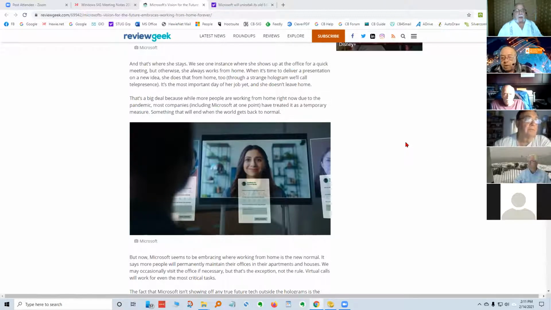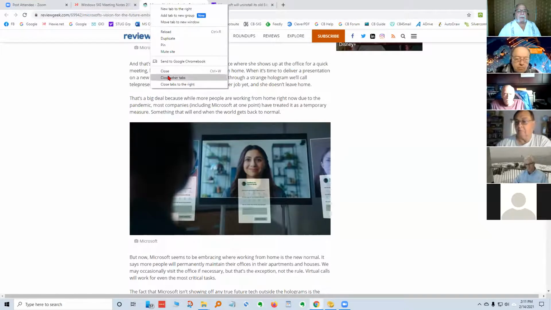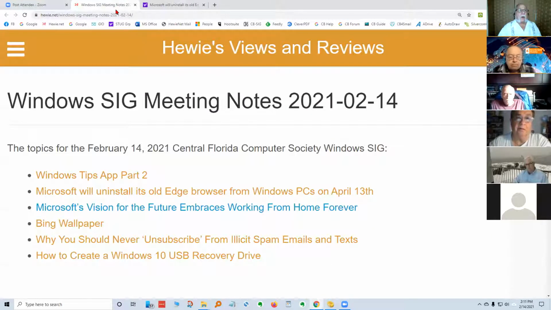But going past that, where Microsoft is now embracing people working from home, it's changing the way it's looking at what the future is. So those of us who are retired and worked in an office environment, that office environment is going to change considerably over the next few years, and has already changed in the past year because of the pandemic.